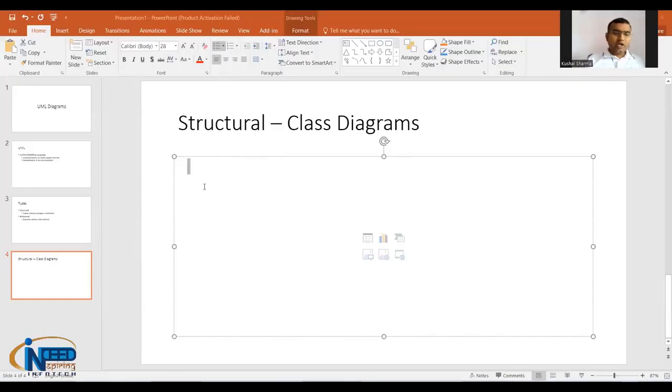So if I talk about a class diagram, in the class diagram, what happens is it basically talks about structure only. Okay, it talks about structure. So I will show you also how a class diagram needs to be drawn. So now, if you want to create a class diagram, I will inform you about the components, what all components are there inside a class diagram.